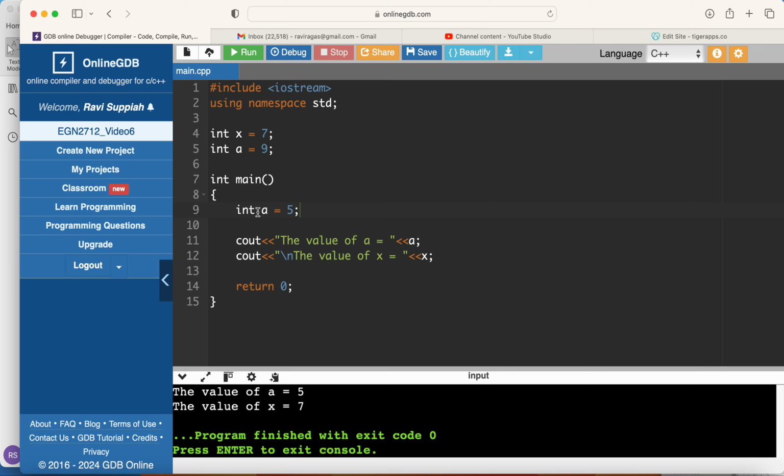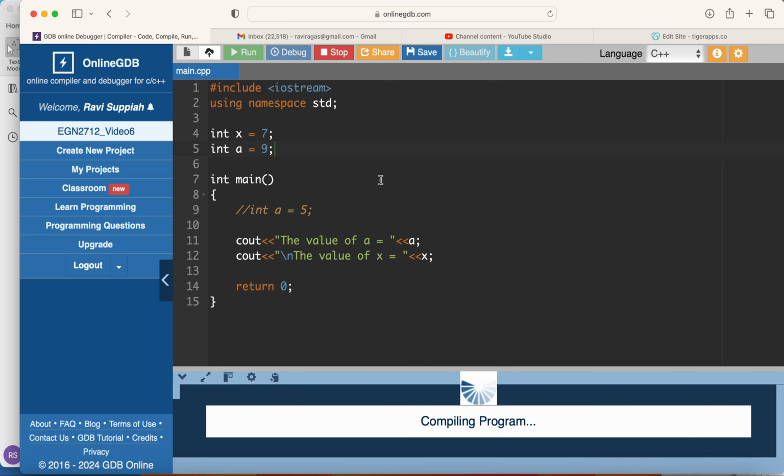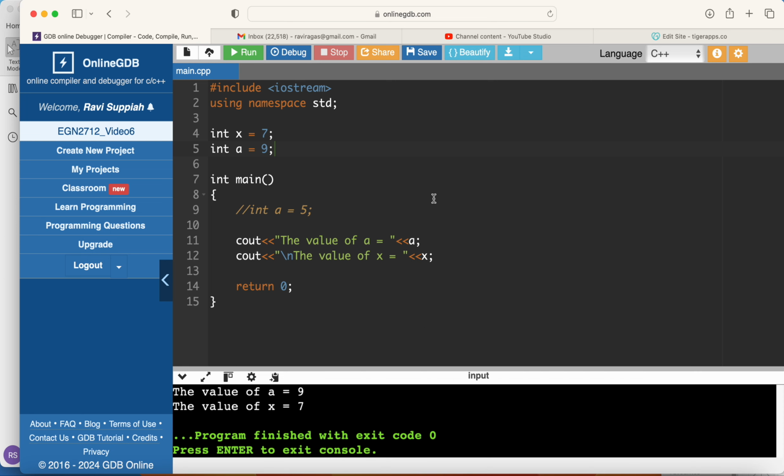Now if I were to comment this out, that means I remove the local variable, and then I run my code. When I try to print out this line, the program will see that I do not have a local variable called a, but I have a global variable. So since there is no local variable, it will go out to access the global variable. So it will print out 9 and 7. So that is the concept of local and global.